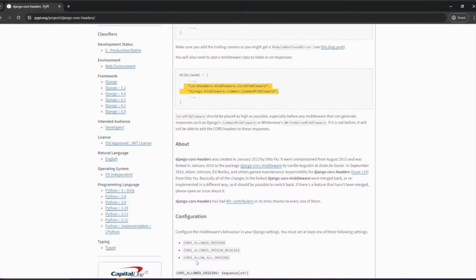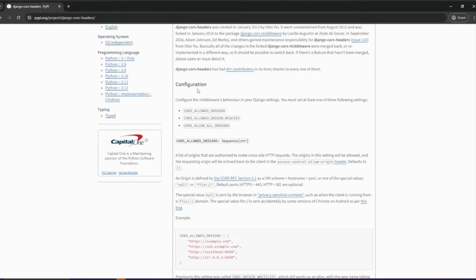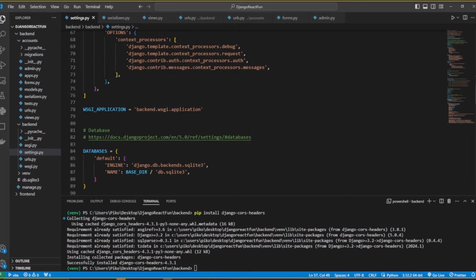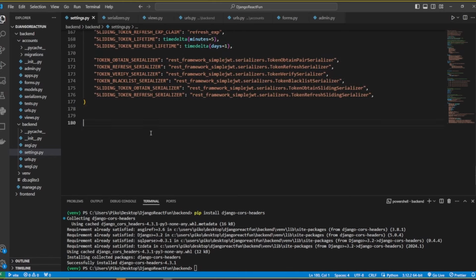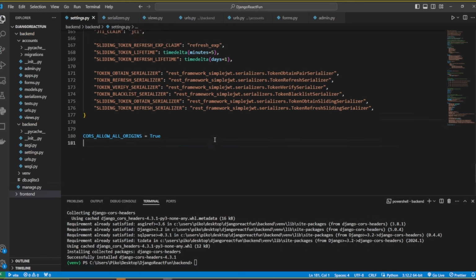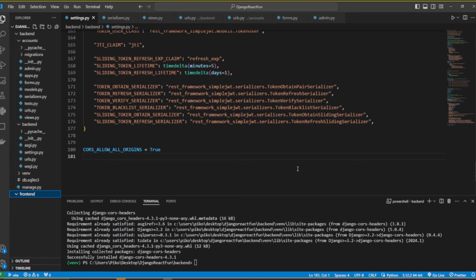All right, and then I'm going to configure the middleware's behavior in the Django settings, just like the docs say. And I'm going to be setting CORS_ALLOW_ALL_ORIGINS to True, although this is highly not recommended for production because it's a security hazard, so be careful with that. For now, we'll just set it to True. Okay. All right, so now we could start creating our front-end application.